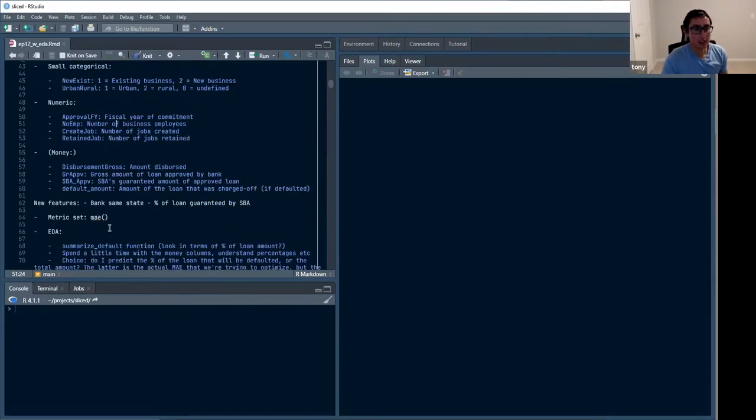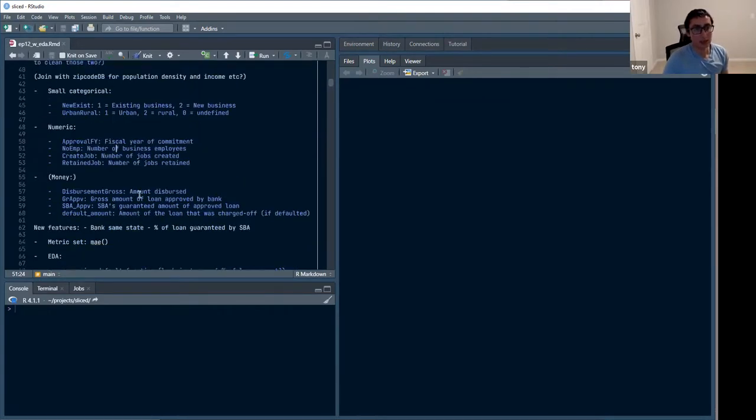So one thing he noticed early on, and I think there's a plot later for this, was that having a bank in the same state as where the loan was guaranteed was a big deal. You'll see that the default rate was different when it's true and when it's not true.